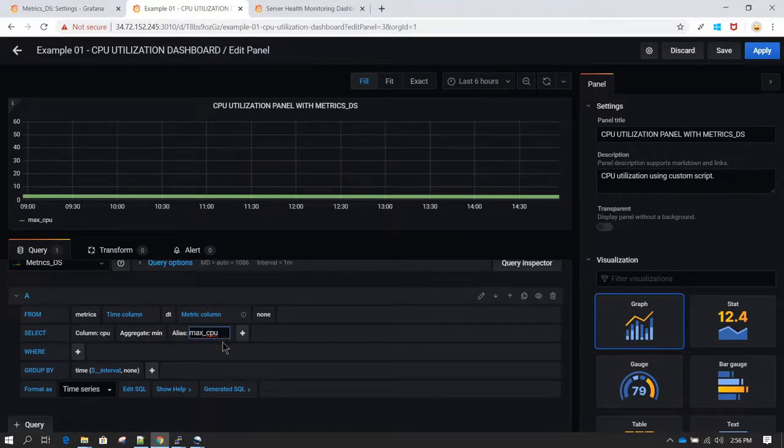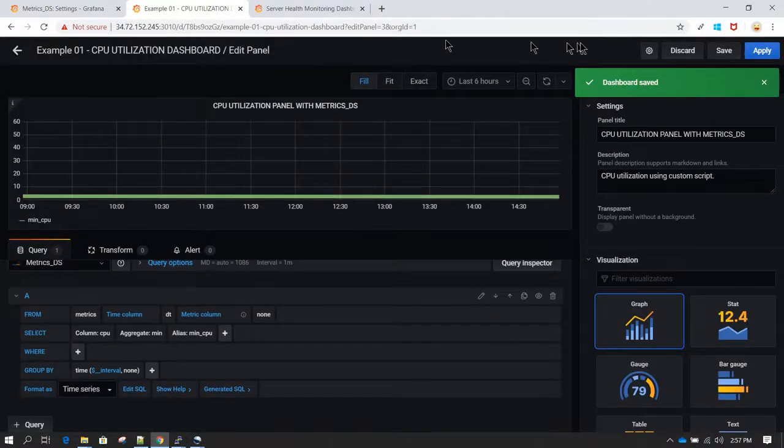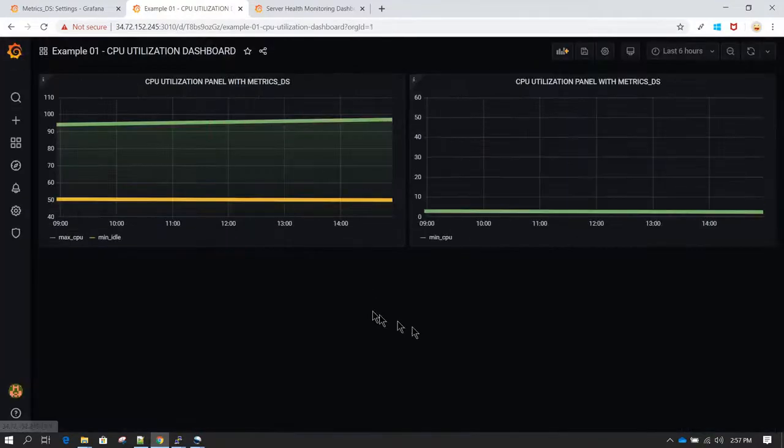And also I'm going to change alias name to min underscore CPU. Hit enter, you can save it, and you need to provide some description about what is the kind of change which you are making. So I'm going to call it adding minimum CPU utilization panel, and click on save. That's all, it's been saved. Now you can click here on the go back arrow, or you can press escape. So I'm just going to click here on the go back, and now we have two panels ready.